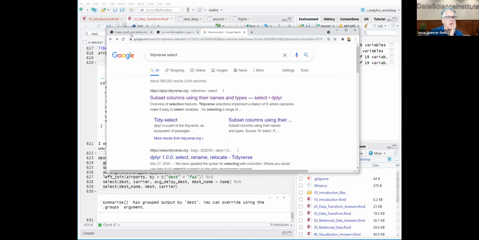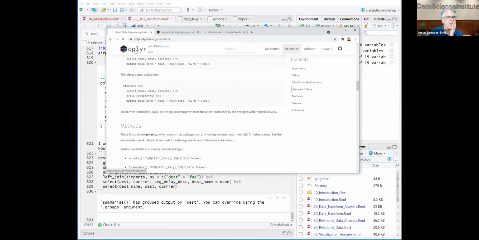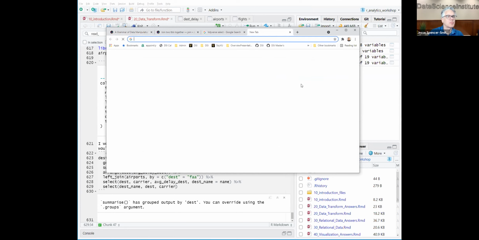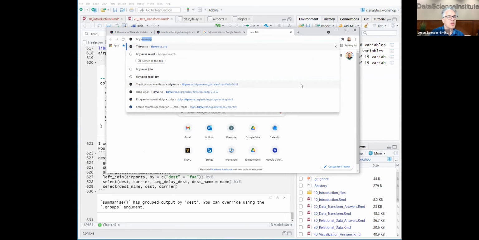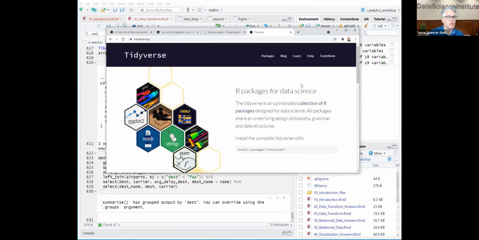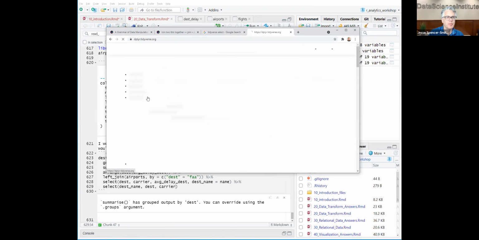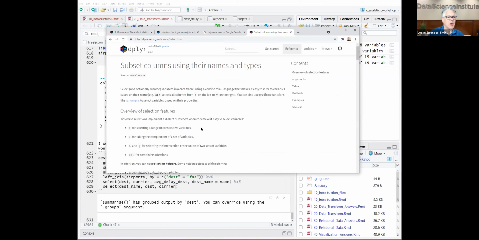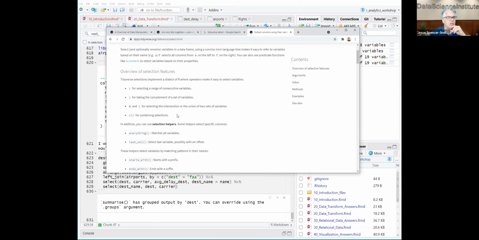Here, I might go to tidyverse. Oh, come on. I'm going to go all the way to tidyverse. I'm going to show you another way to get to it too. Tidyverse, I know that select is part of dplyr. Oh, and then here's select. And then it gets me to this point. I also got to it directly the other way. So a couple of different ways of getting to it.